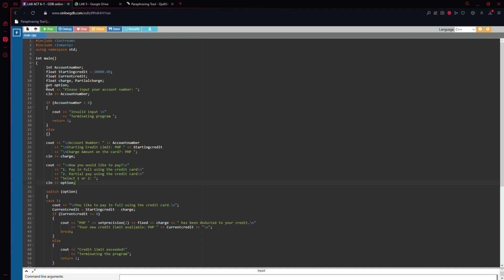Now, code #include <iostream> and #include <iomanip> and using namespace std. After encoding them, use the int main and the brackets. And now, input int account number and semicolon. Then, use the data type float, a primitive data type that holds floating values, for the starting credit of 10,000, float current credit, and float charge, the price or charge.